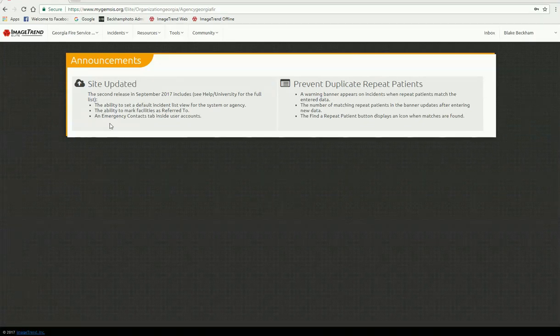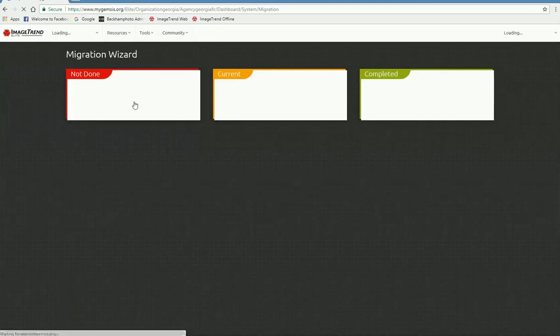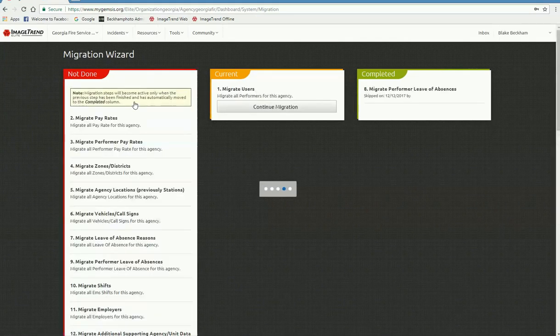All right, when you're in the system, most of the setup process and a lot of the settings that you're going to be utilizing are going to be found under this first tab, which will say your fire department name. This tab also has the Migration Wizard there in the center column. So you're going to click on Migration Wizard. Under the Migration Wizard, this is where you will move information from the old system to the new. But there are some things that you have to follow when doing this.